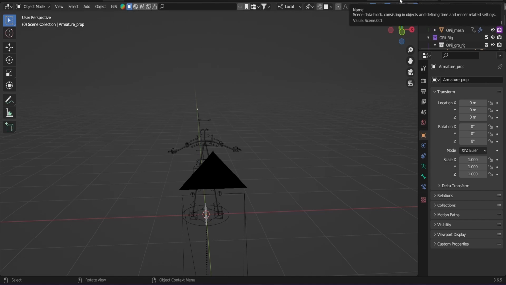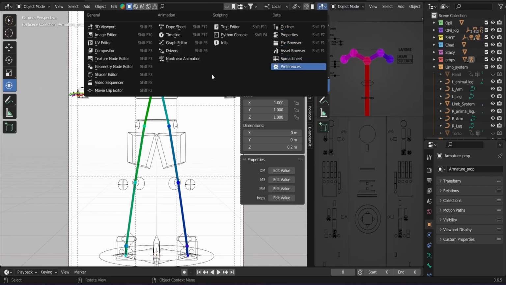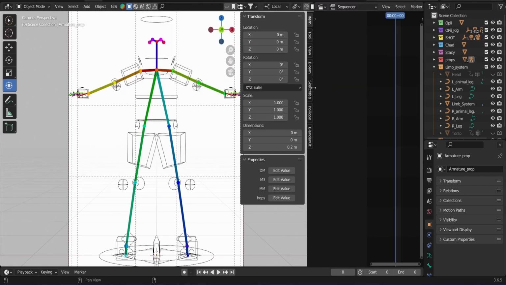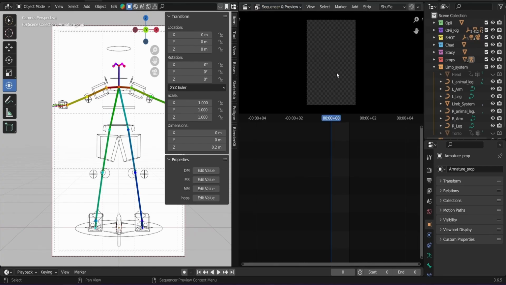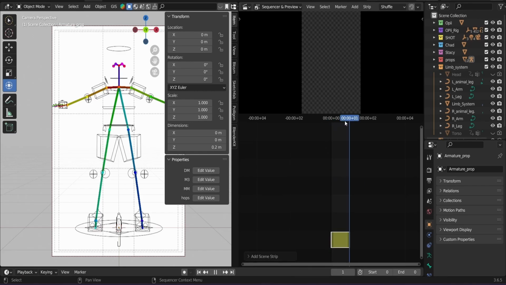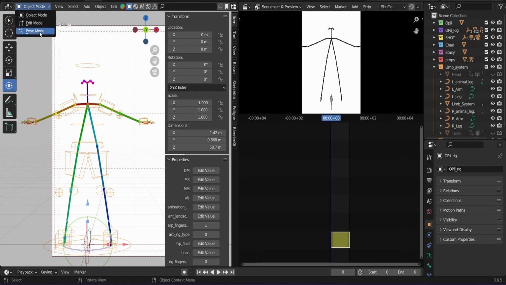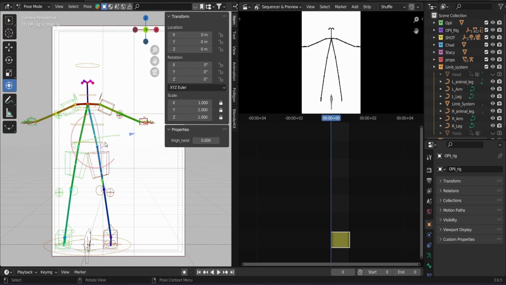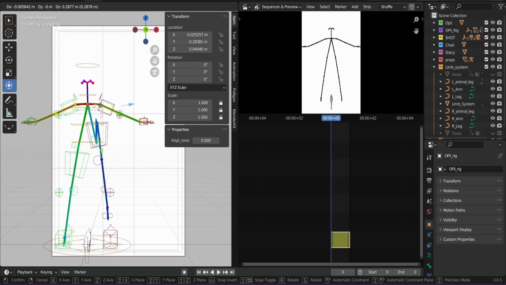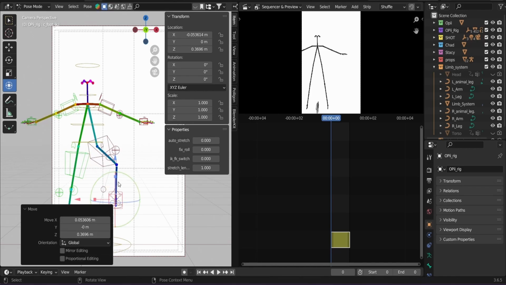Here I'm going to link a copy of my scene so I can use it directly in my video sequencer. Now I'm going to switch to my video sequencer, sequencer and preview. Now I'm going to input the scene that I've just linked as the strip that I'm going to use. And here's the cool thing. Whenever I update this rig, this ControlNet rig, it's going to update on my video sequencer, and it's going to give me a result based on how this ControlNet rig is posed.